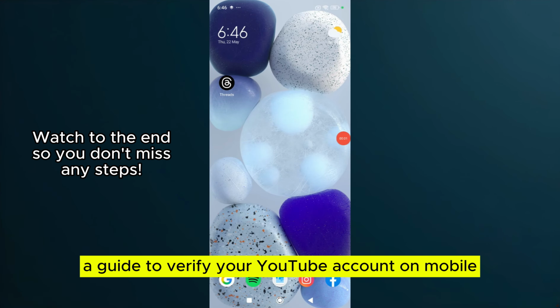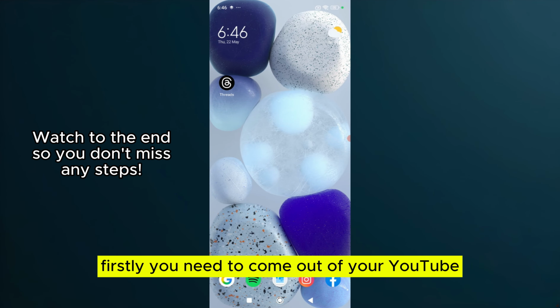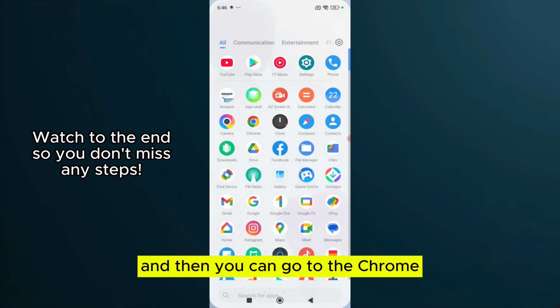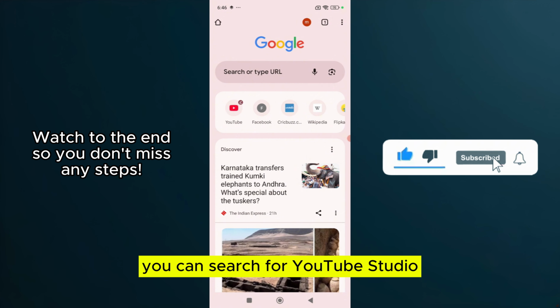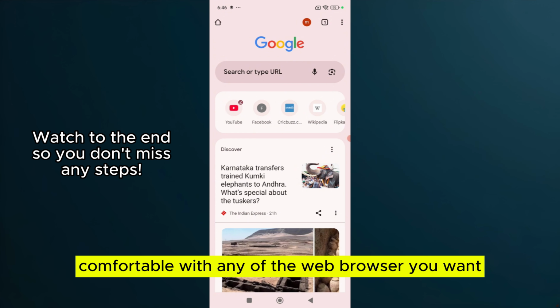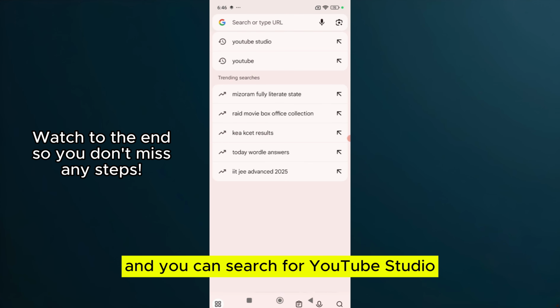A guide to verify your YouTube account on mobile. Firstly, you need to come out of your YouTube and then go to Chrome, and in the search bar, you can search for YouTube Studio. You can use any web browser you're comfortable with, and you can search for YouTube Studio here.